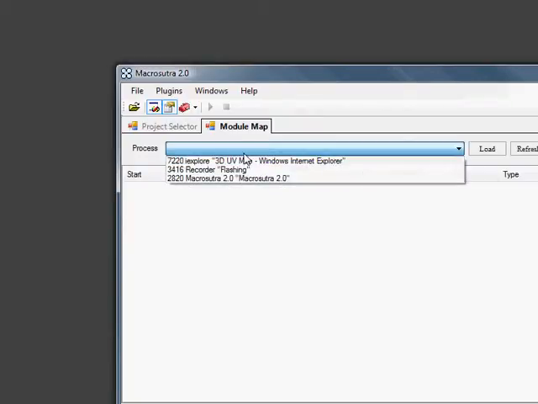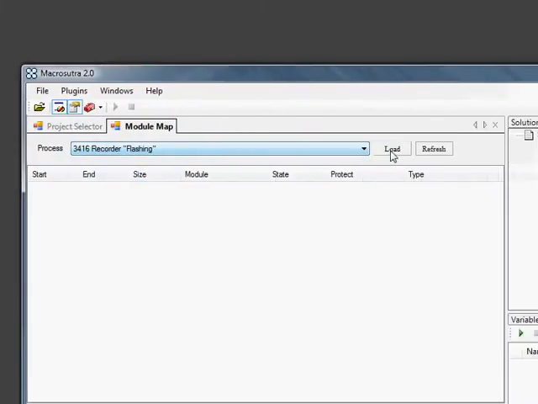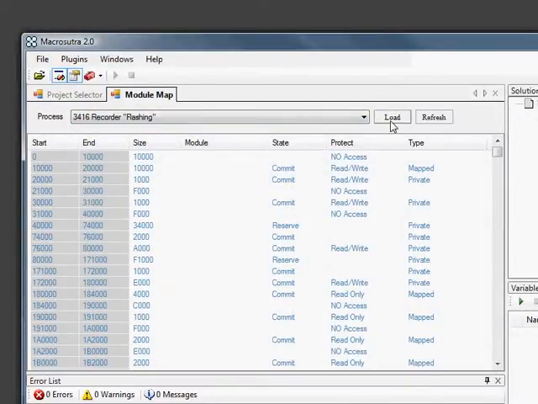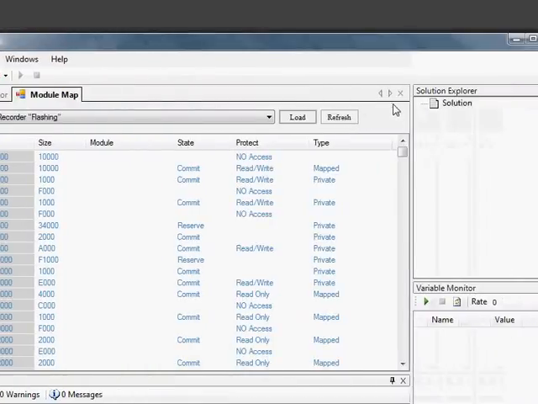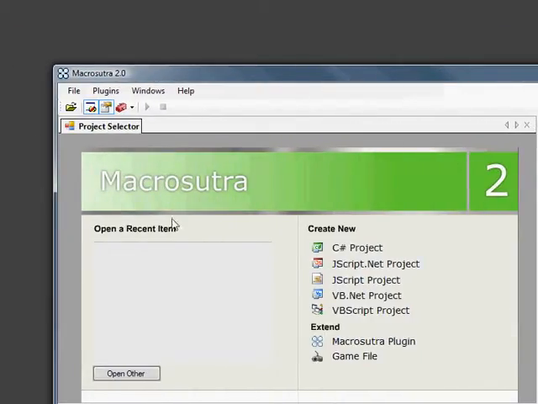Module map is going to show you the Windows-based modules as they're loaded into a specific process. So that's kind of interesting. All these will be covered in detail later on. The start and stop buttons are going to run a project or stop a project.